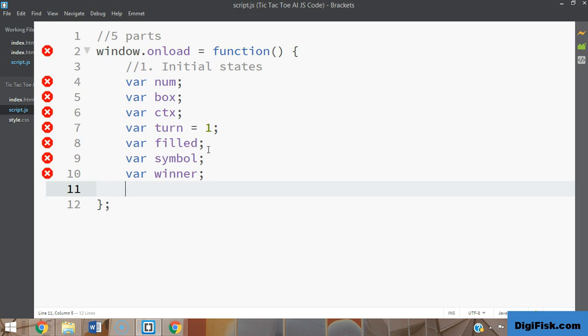We'll go for that later. Okay? So we'll be assigning values for all of these later on, okay? So finally, we need to keep track of whether the game is over or not. Because if the game is over, the player shouldn't be allowed to draw on the canvas after that. Am I right? So we need a variable to keep track of that.